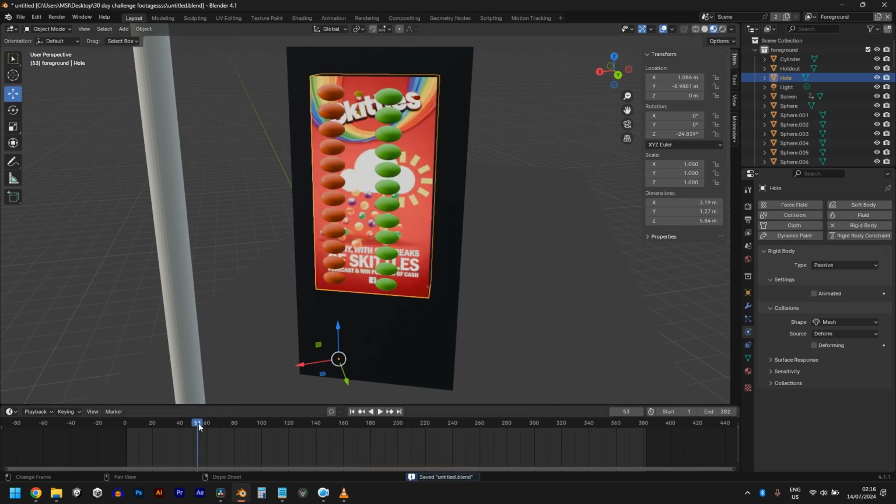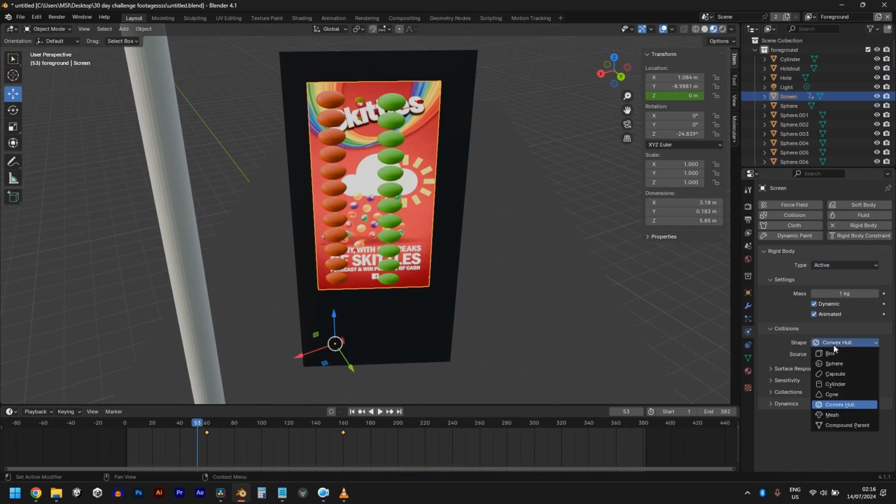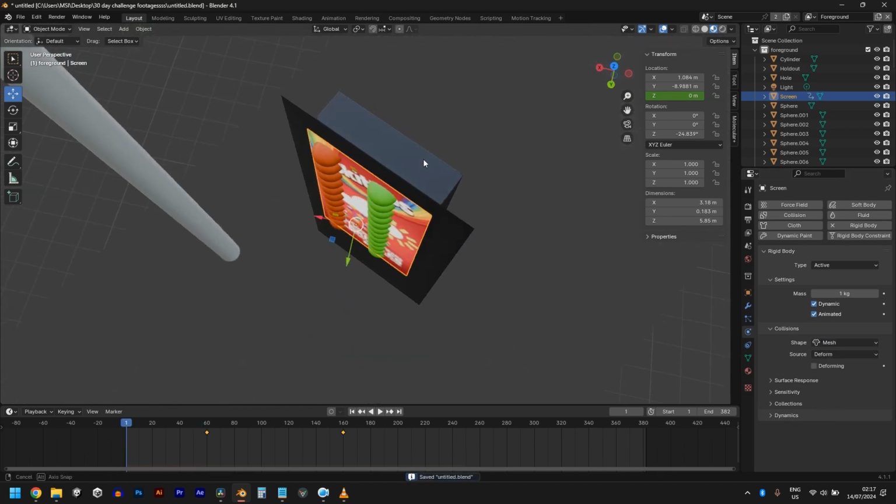And the same thing for the screen. Make the screen a rigid body and make it an active animated rigid body. And you don't need to make it a mesh, right? Yeah, let's just make it a mesh. I don't trust convex hull. It has given me a lot of issues in the past.